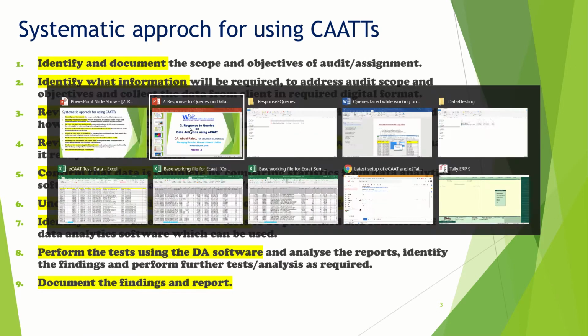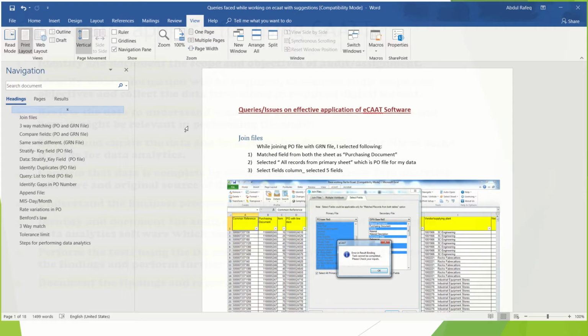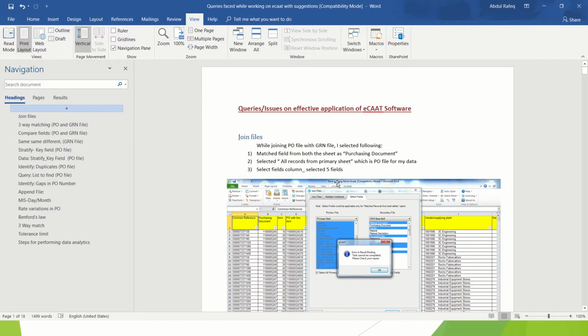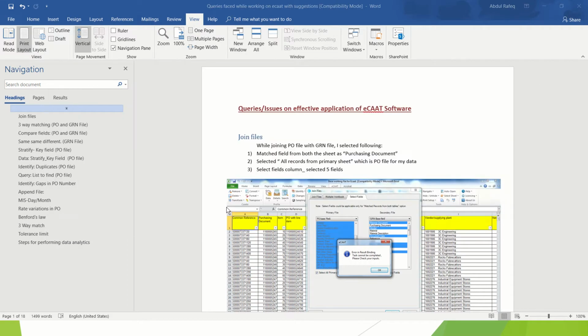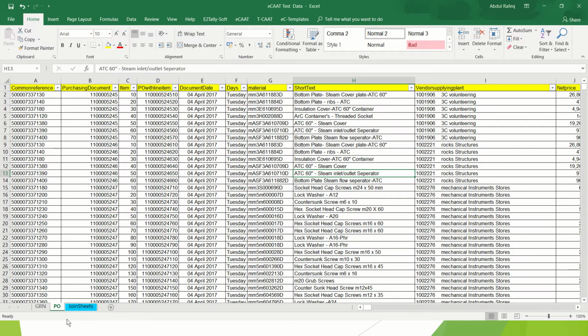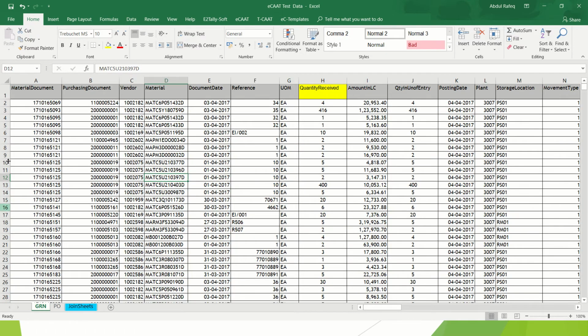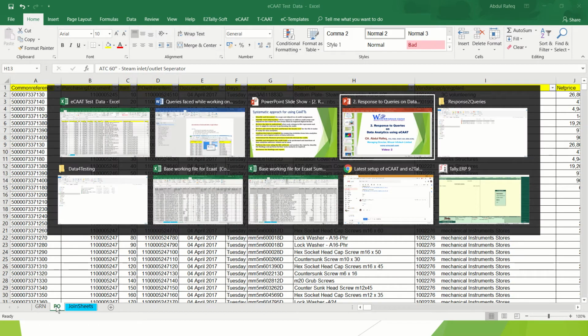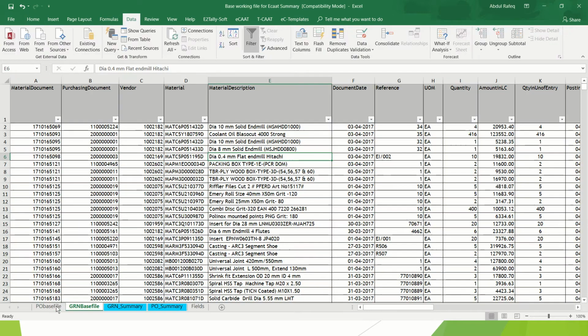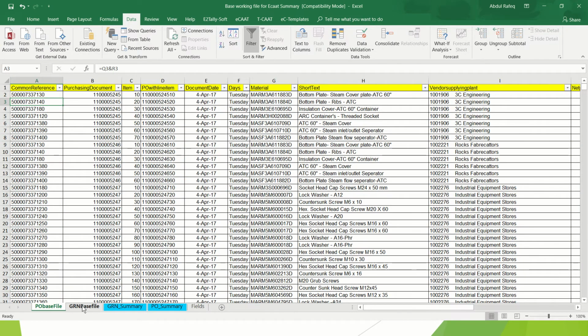Let's pick up a specific example here. I've got these queries where we wanted to look at how we can join files and there is an error in joining the files. Let me take up the Excel file. Now we got the GRN and we got the purchase order. Let's pick up one more file. This is also a similar file. Here we got the PO base file, and we also got the GRN file.